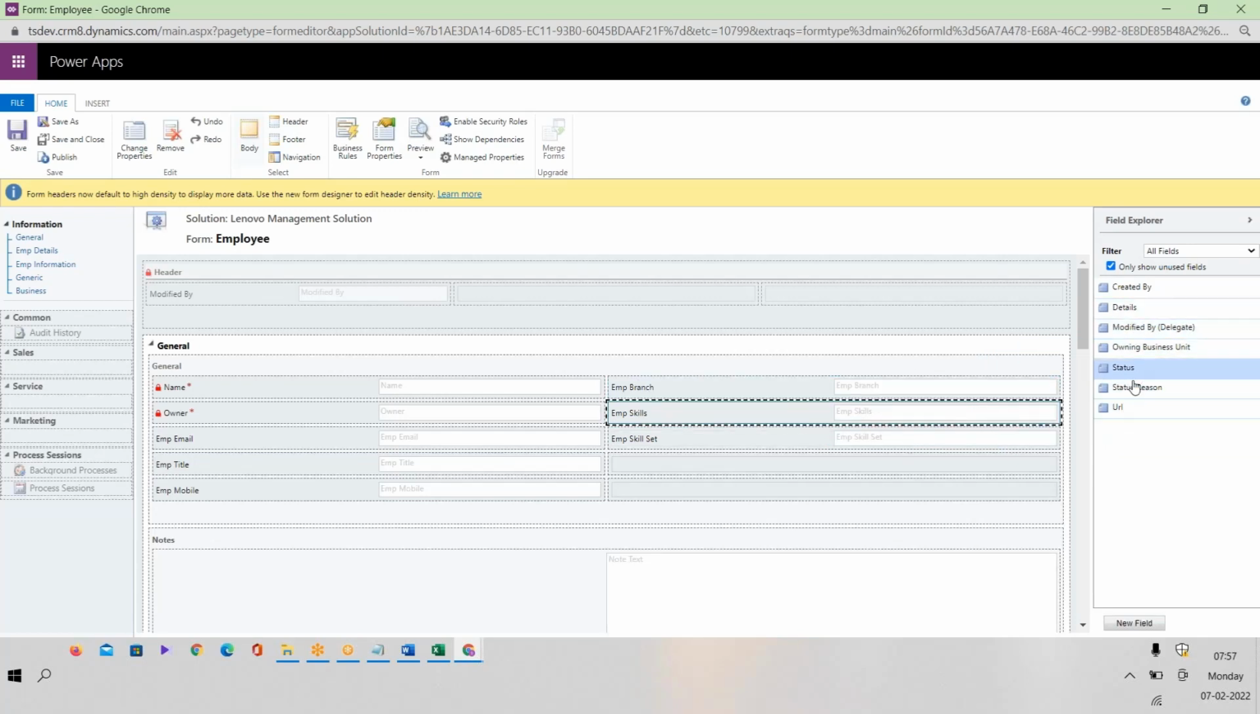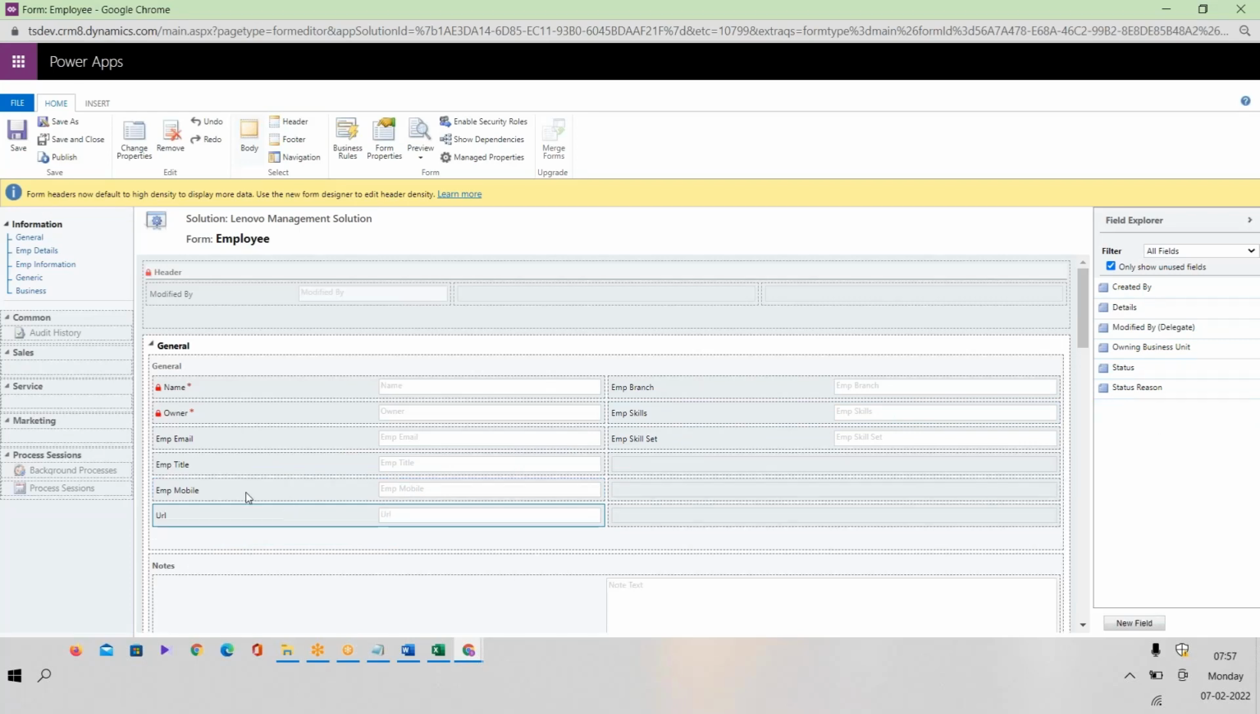Okay. And next here URL, you can add it here. Select this and double click here. It will come here automatically. So this is what we created now: these fields: EMP email, title, mobile, URL, branch, skills and skill set. Now save it and publish.